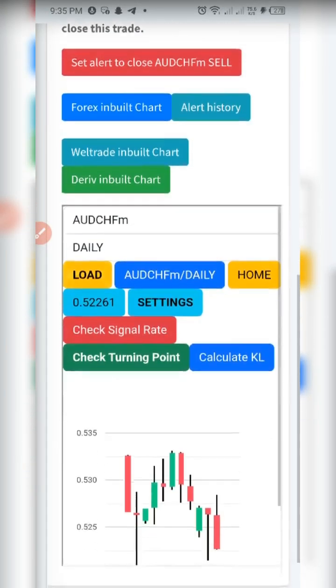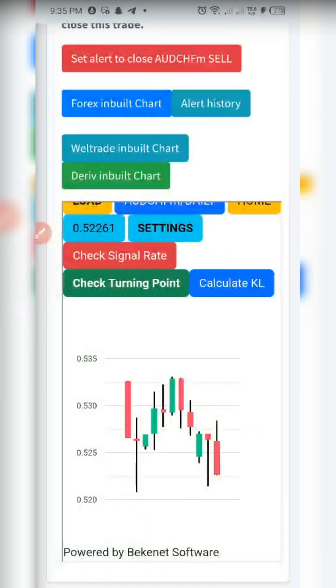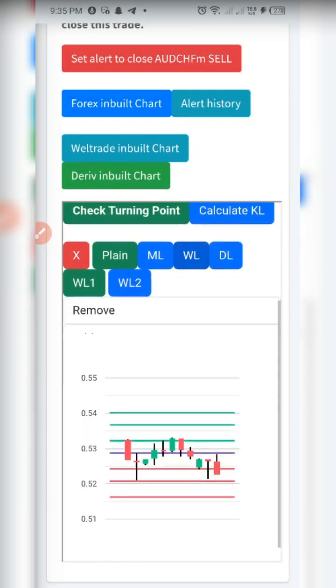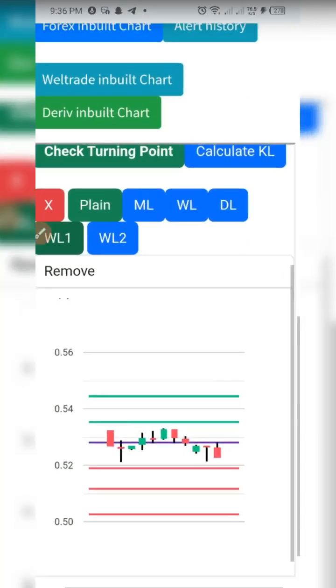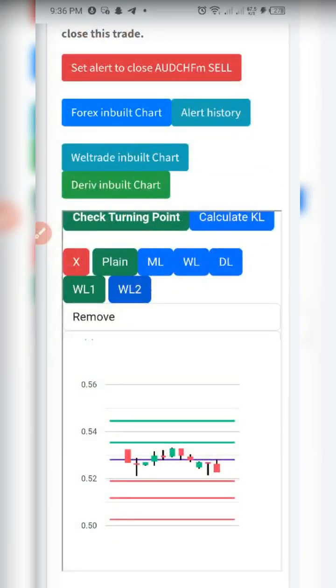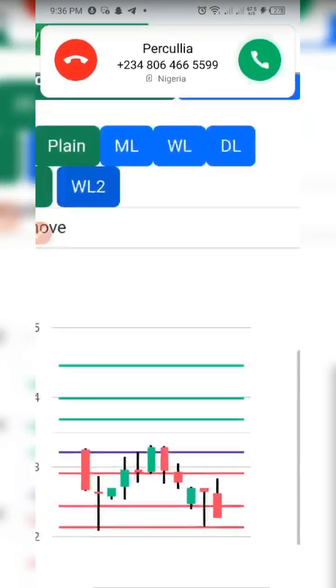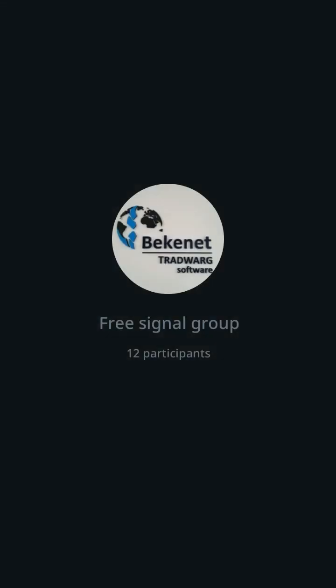Once I load, I'll click on settings, WL. As you can see, there's a space, WL1. As you can see, there's a space, WL2. As you can see, there is a space. You can see?